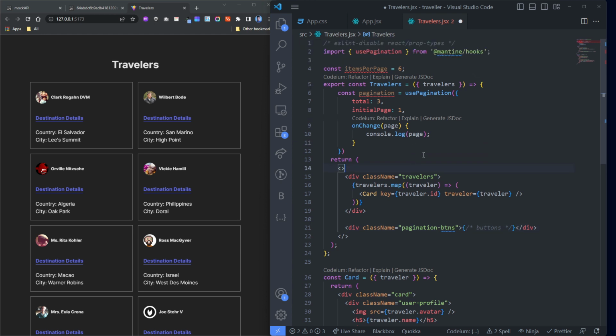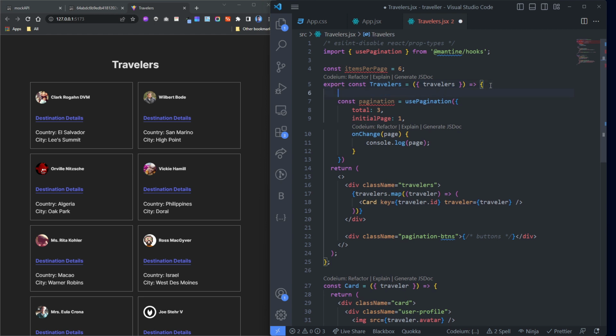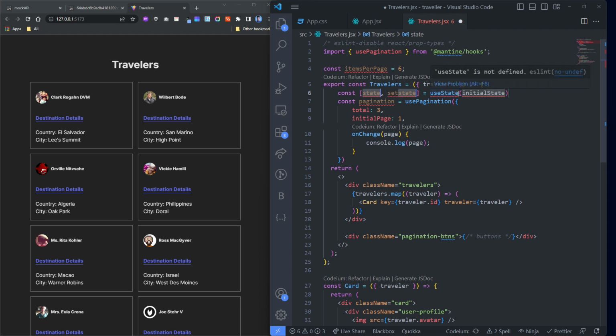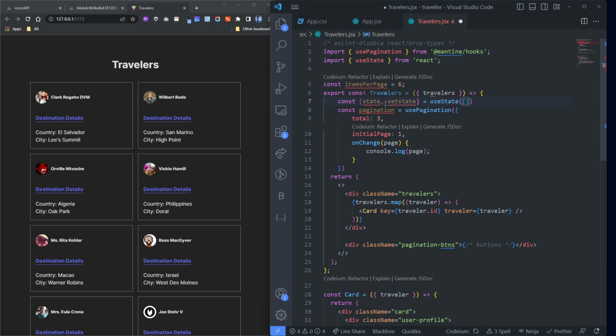So first of all, use the items per page to show my initial page. What I'm going to do is create a useState up here. Alright, useState from React. Let me generate that and then make sure I import useState. Alright, so here I am going to call it visibleTravelers, and then setVisibleTravelers.